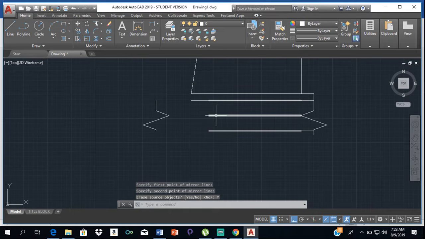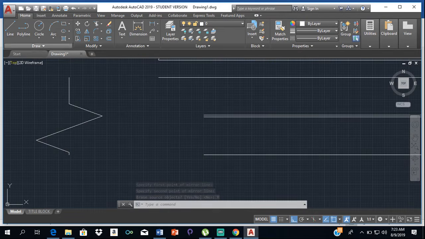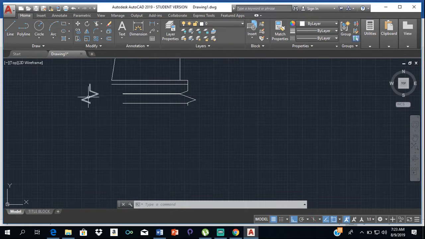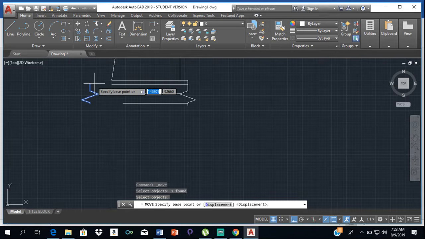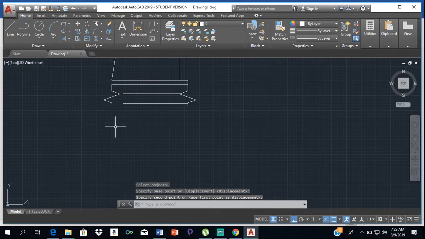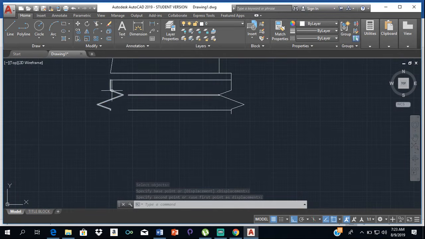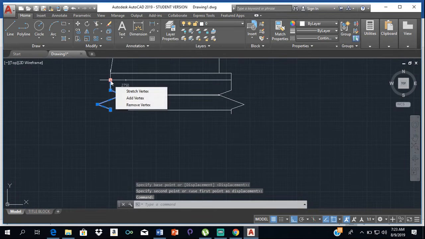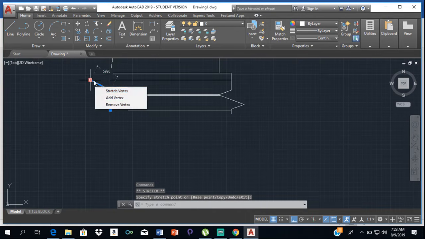Alright, so now we're going to bring this over here. So we're going to select the move tool. We're going to click on this, press enter, move it from here and bring it here. Good. Alright, let's bring it out a little bit more. Let's bring it out about here.